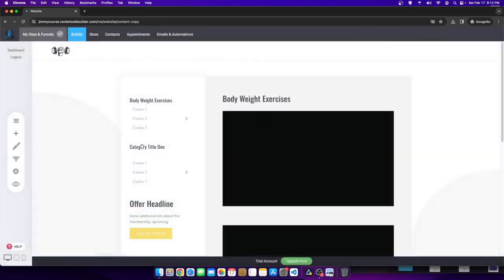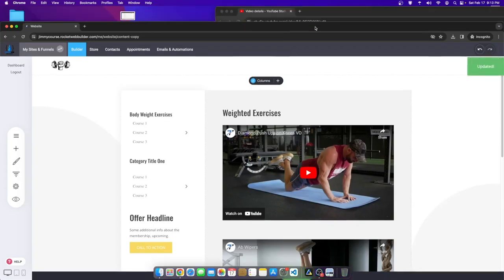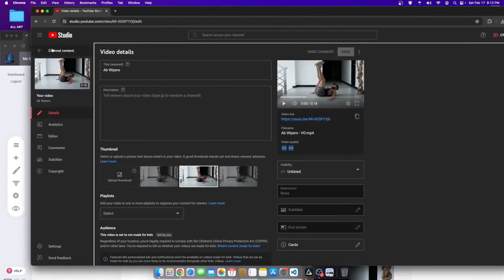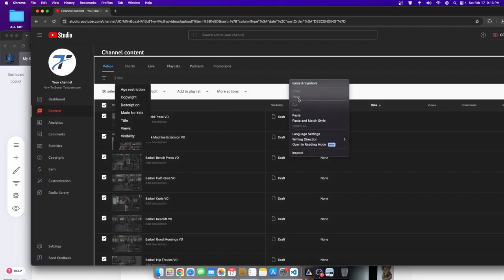And once I hit duplicate, this allows me now to create weighted exercises, right? So I'm going to go over here and click weighted exercises. And I'm creating little different categories for my pages. So I'm going to go back to my YouTube channel, which holds my videos, and find the proper videos that I personally want. So I'll go ahead, hit reload here.